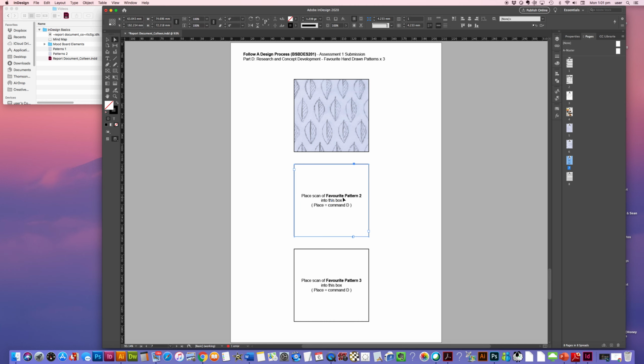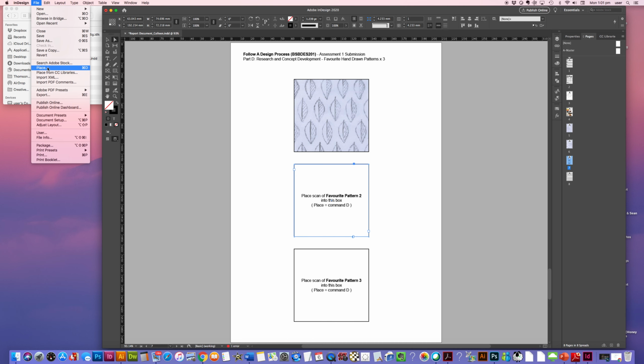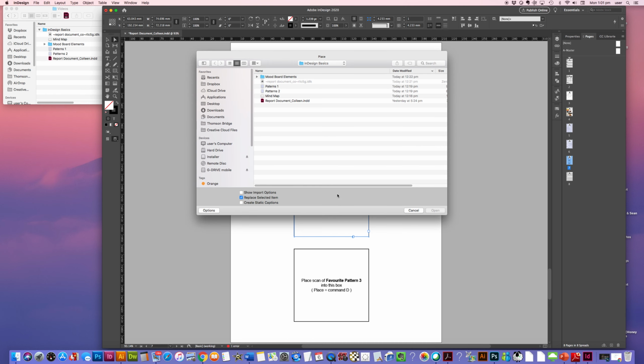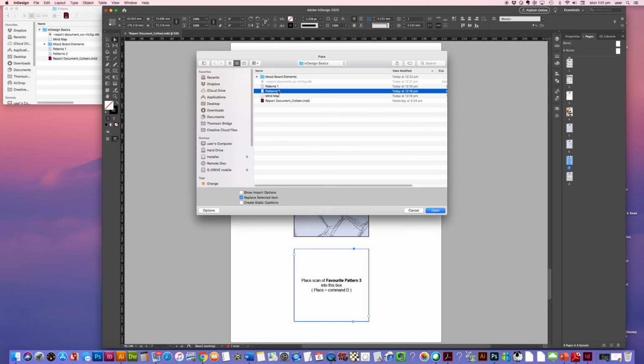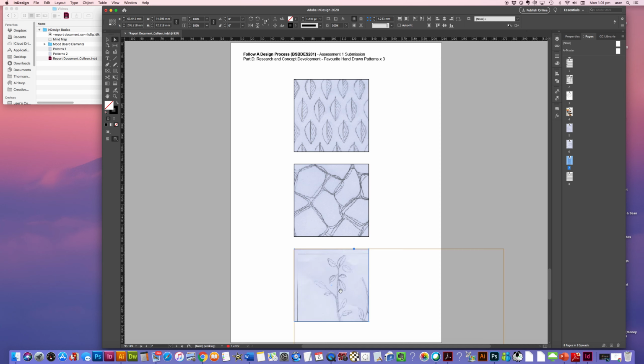Again, on this one, Command D, or I can go Place. I'm going to choose one from Pattern 2, and I like this one. It's a little bit of a bubbly one. Then on this one, again, I'm going to find one over here, and obviously you're going to know beforehand which one you want to use. So it's that one. They're my 3 chosen ones.